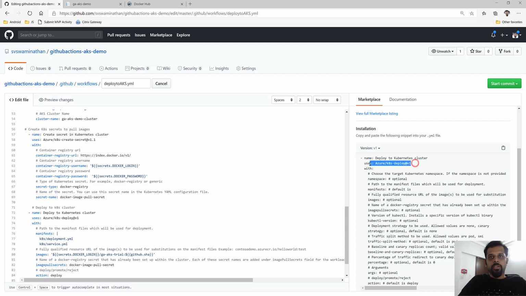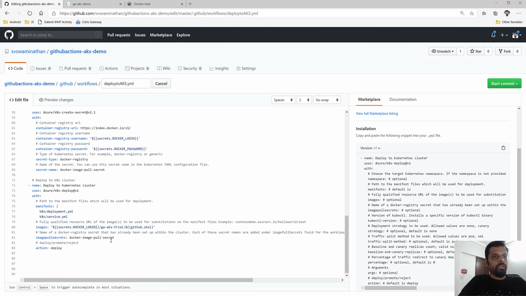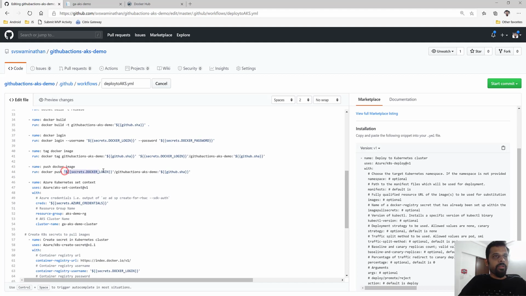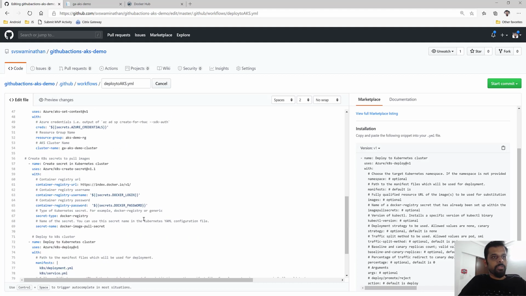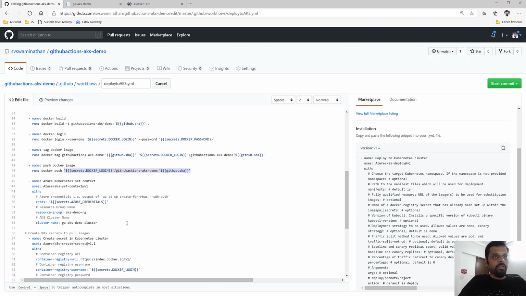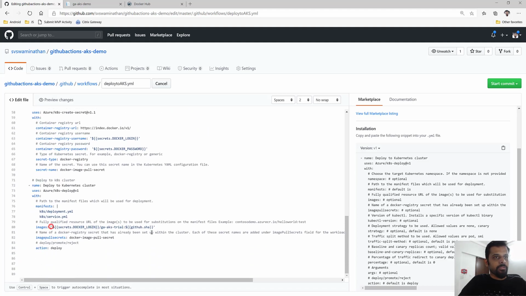It's the same kind of action, as you can see, Azure/k8s-deploy v1, which is what we're using here. The manifests which we want to deploy are mentioned below under the k8s folder. So deployment.yaml and service.yaml are the two files which we want to really deploy. And the image? The image is what was pushed from the previous step, with my repository slash whatever the image name, colon the tag. The same thing we need to mention here. So I'm going to take that entire thing and replace this here.